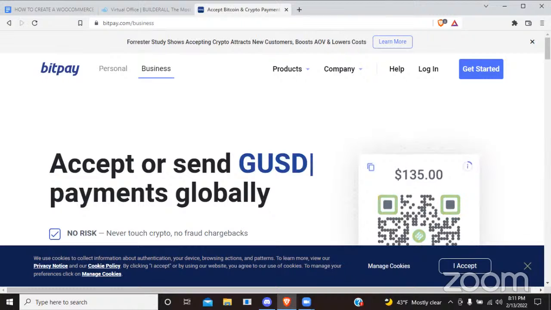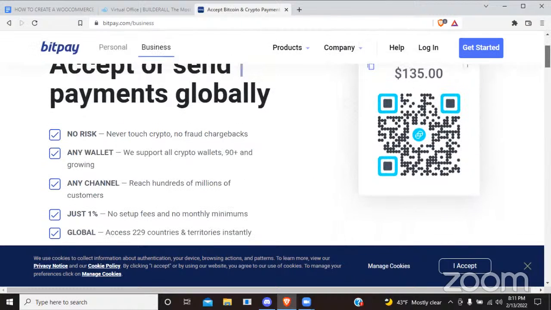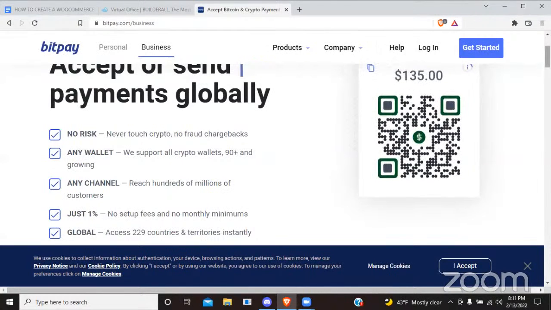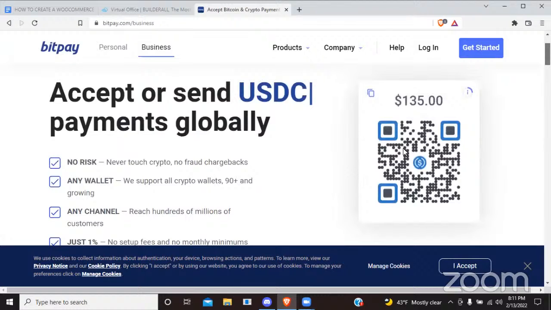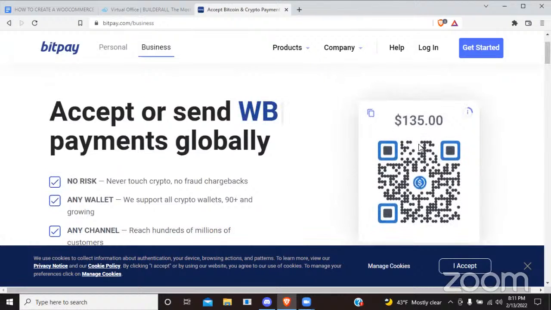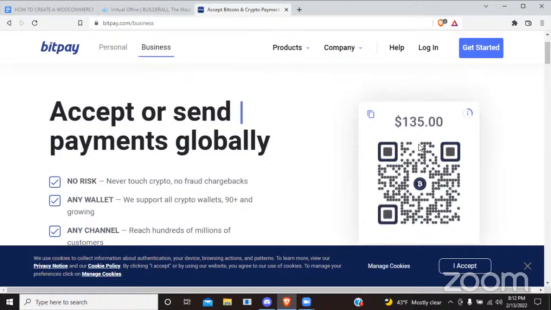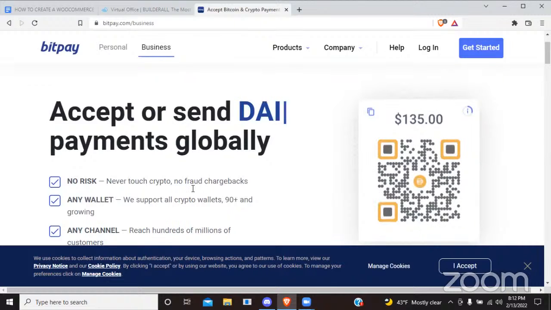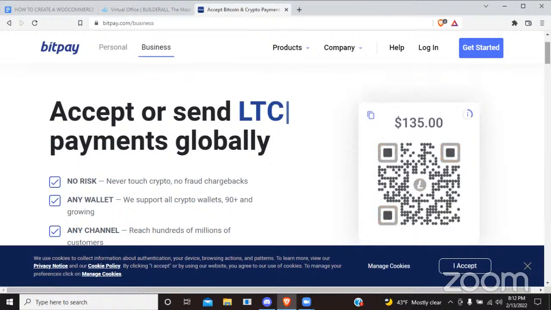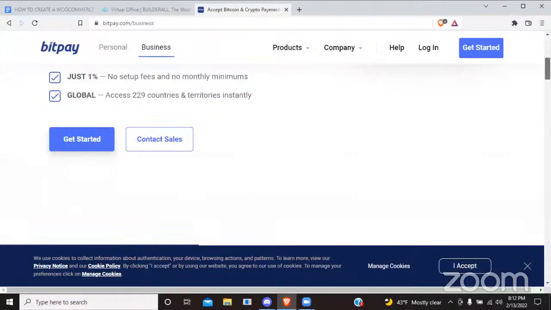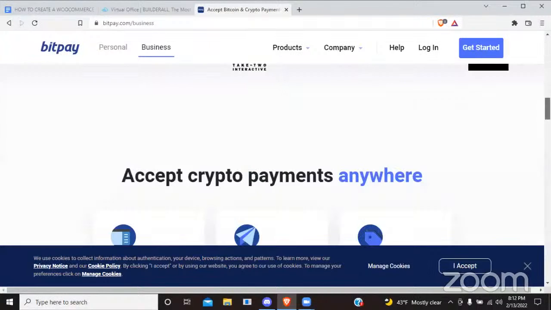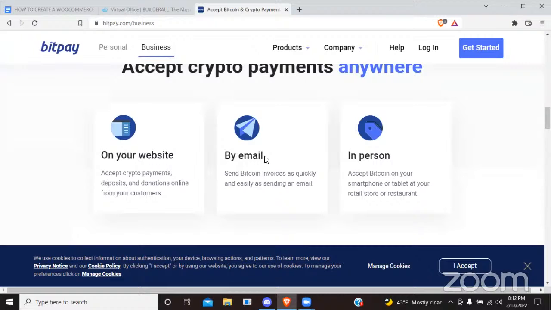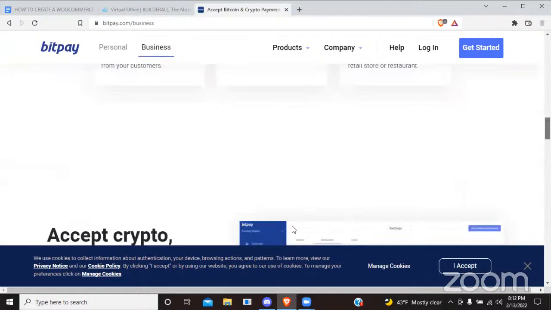So that's pretty good. They do have it to where you can do the pay button. Now I see they have it to where you got a QR code and pay, and that's actually pretty neat. So I might have to revisit. Like I said, the account that we're going to talk about building this store with is different, and I believe they actually have a WooCommerce integration as well. But I think you can do invoicing with this one. Yep, on your website, by email, in person.